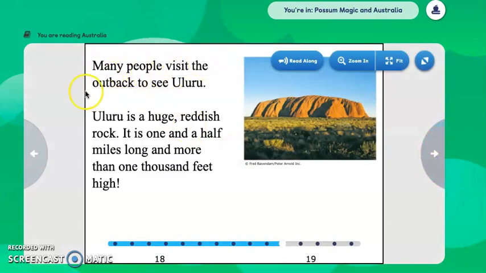Many people visit the outback to see Uluru. Uluru is a huge reddish rock. It is 1.5 miles long and more than 1,000 feet high. So 1.5 miles long and more than 1,000 feet high up this way. That is an enormous rock.